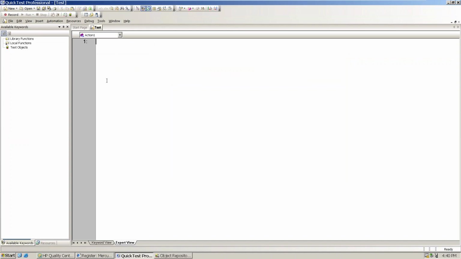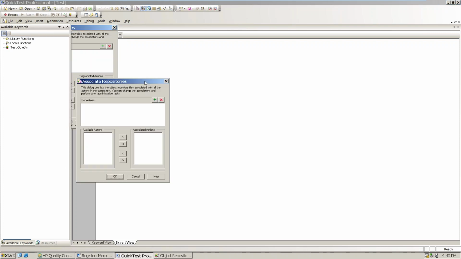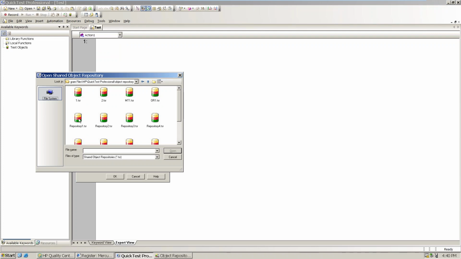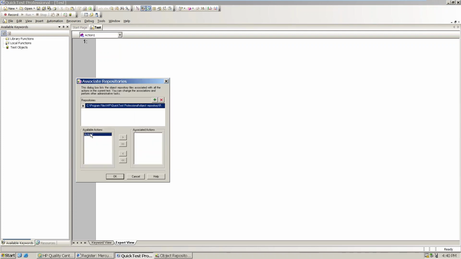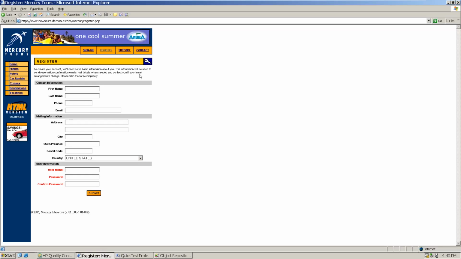Okay, so first what you have to do, you have to associate all these objects to the test object. So how? Go to your resources, go to your associate repository. Okay, and then click on this add object and click on repository one.tsr and move your available actions to your associated actions, and then click on OK. See, all the objects will be added under your test object. Now go ahead and check what this register Mercury is.